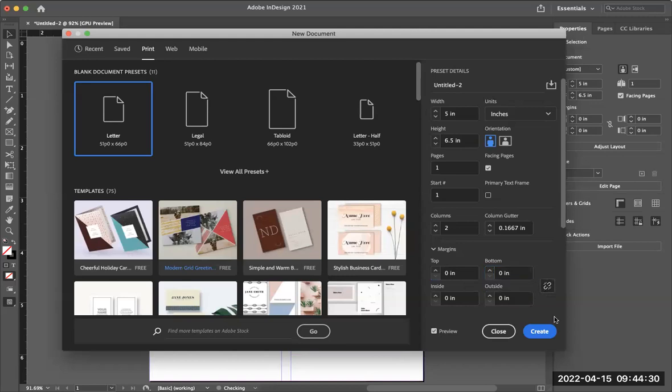If it wasn't connected like that, then I can put a different size, a different margin in each of those fields. So if I wanted to do 1 on the top, 3 on the bottom, 1 on the inside, and 2 on the outside, then I could do that. But in this case, I want the margins to be the same on all 4 sides. So I'm going to click on that little lock so it's connected.